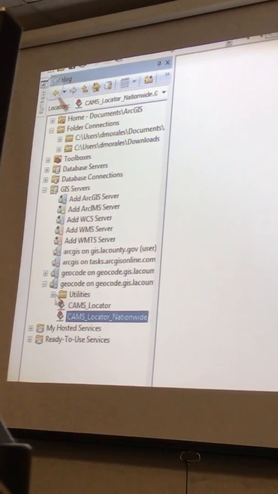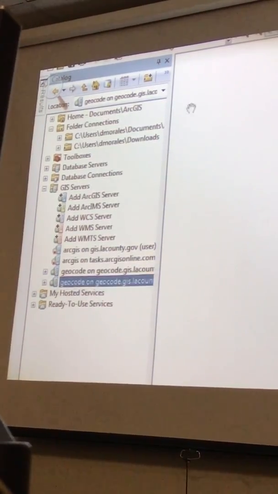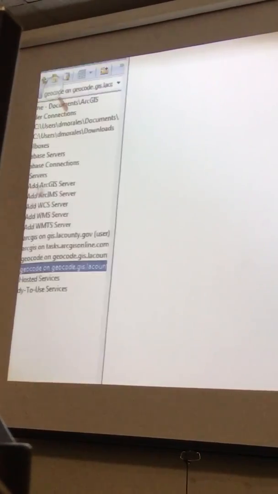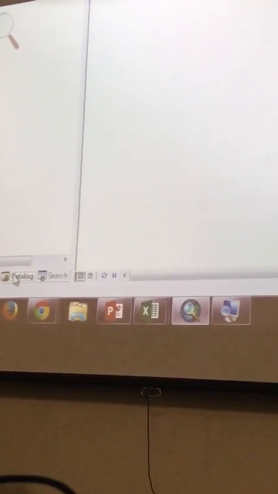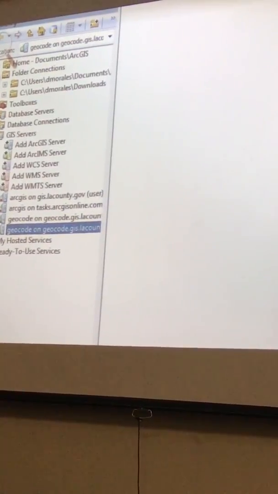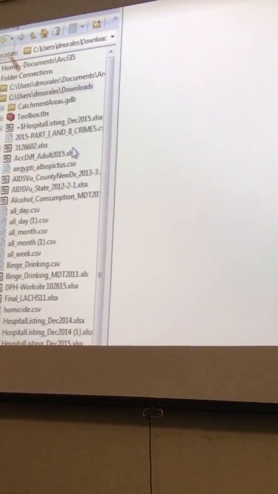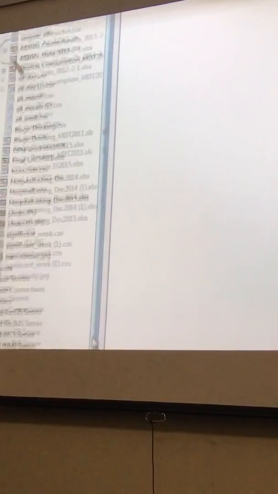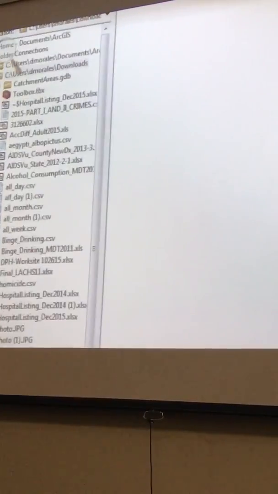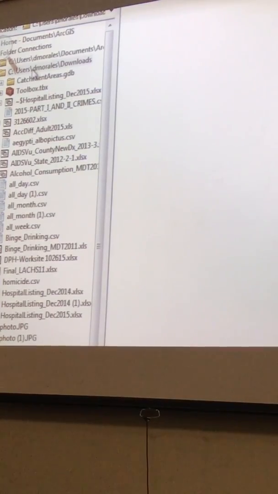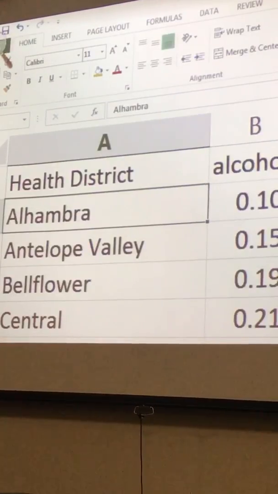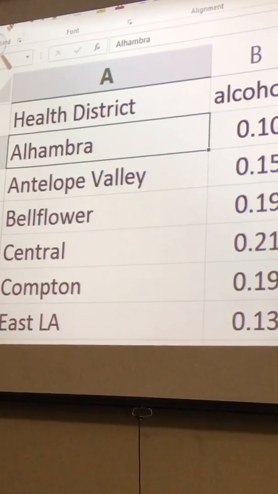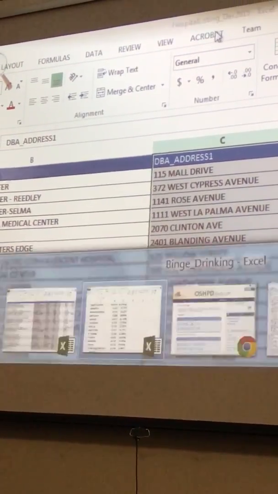All right. So let's go ahead and give you an example of how to geocode with this. I'm going to bring in the hospitals. Let me try it outside. See, it didn't start. So let's see here. What did I call it? The hospital name is hospital listing. Okay.